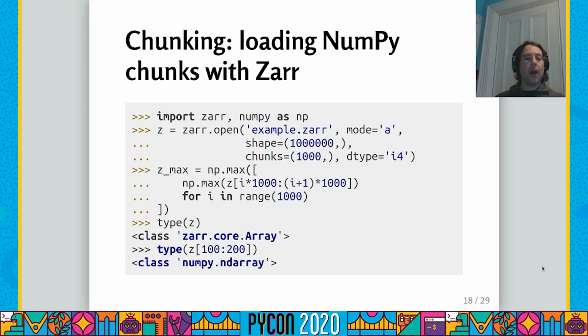And if you look at a Zarr object that we've opened, its type is just a Zarr object. It doesn't actually load anything when you open the Zarr. It's just a pointer to some place on disk. And only when you actually slice it, only when you get a subset of it, does it get loaded into memory and you start using memory.